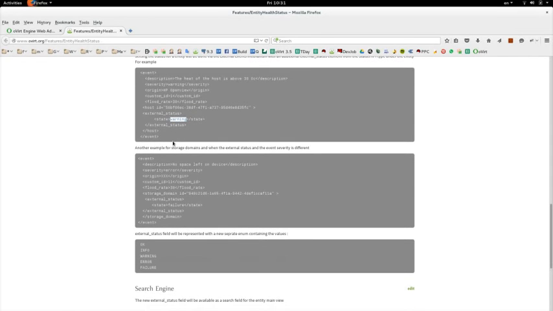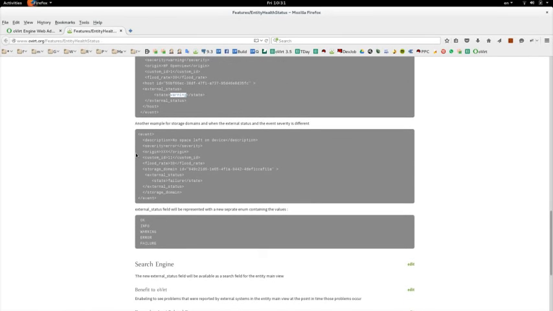The same applies for storage domain. You can see here again the format of the external event, and here in the storage domain section we have the external status section with the specific status we want to set on the storage domain.